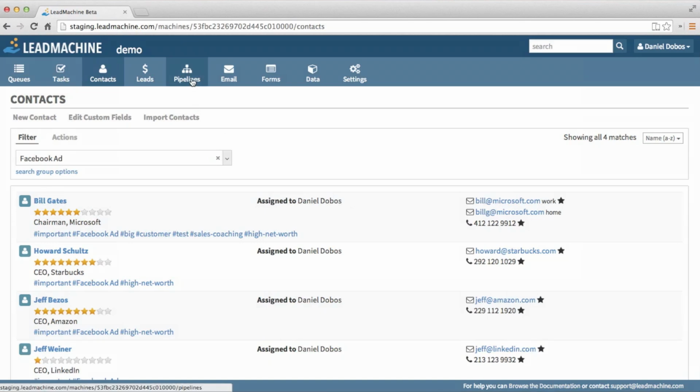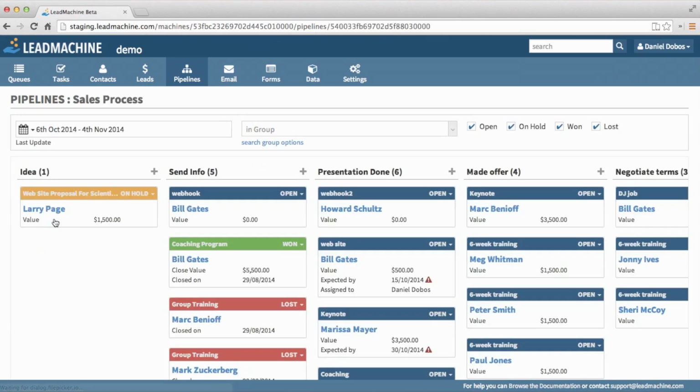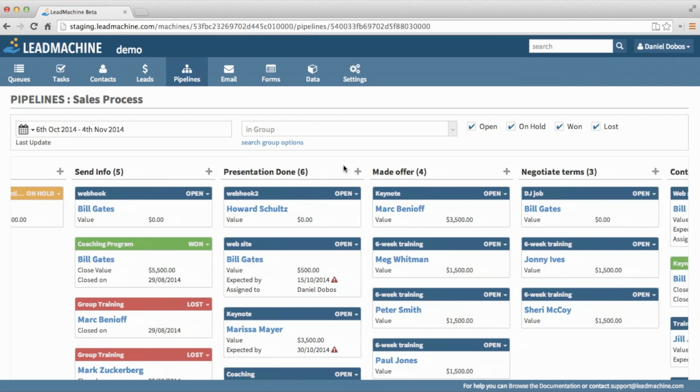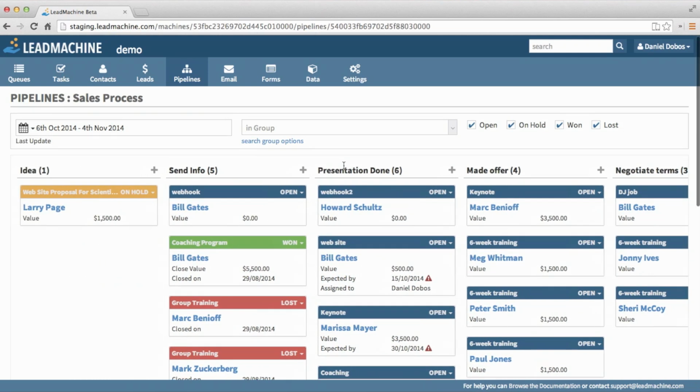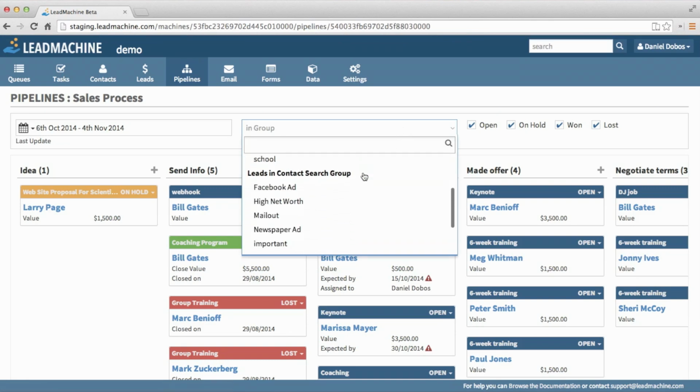Now I'm going to go on to my pipelines. You'll see here I have an implementation process and a sales process, as some businesses might have. I'm going to go to my sales process, and in the sales process, you'll see I have all of these leads. Now, I can actually filter this pipeline by search groups. So I can say, just show me the leads that have come from contacts in the search group Facebook ad.